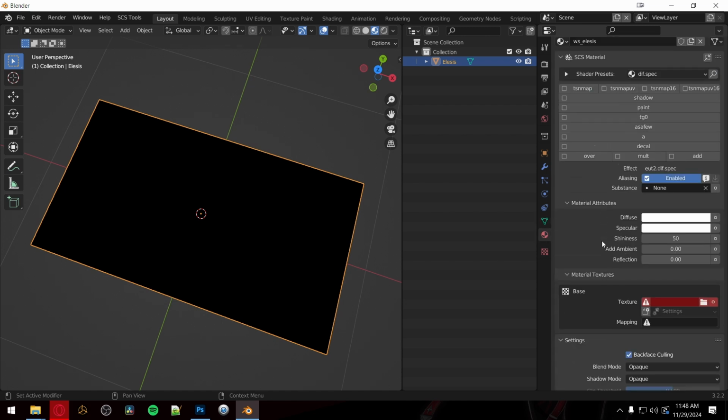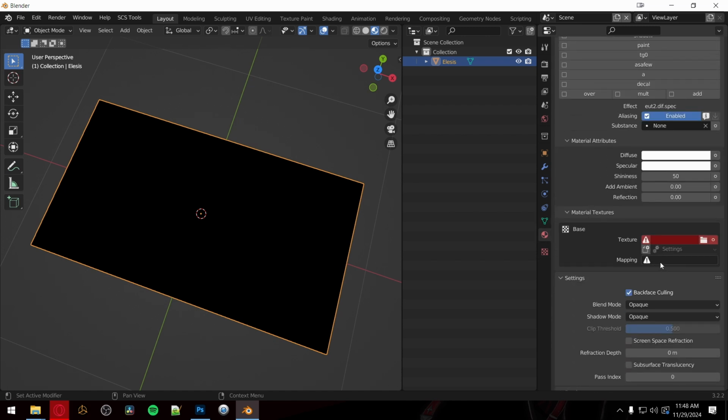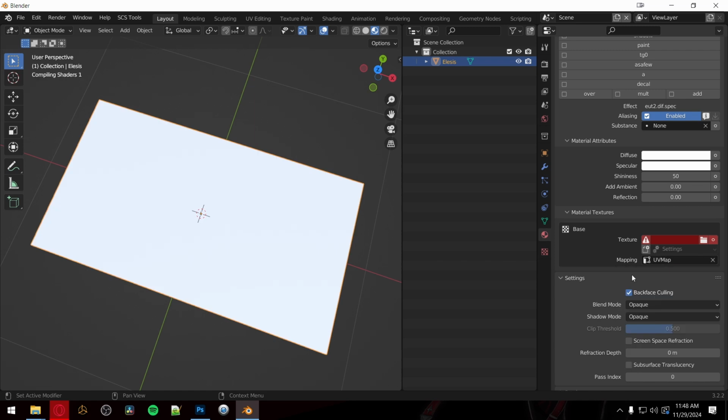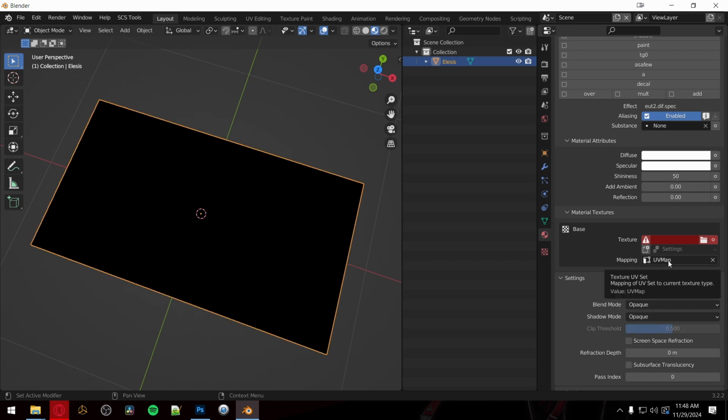So we've added the vertex colors. Now I'm going to go down here to where it says material textures, and under base we're going to click next to mapping. There's this triangle with an exclamation mark, and I'm going to click there, and there's a UV map. I'm going to click that. So right now it'll say UV map.